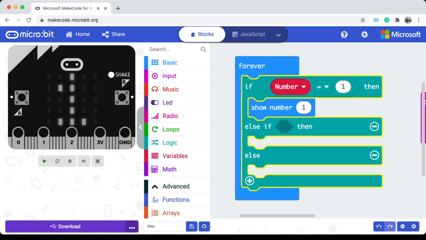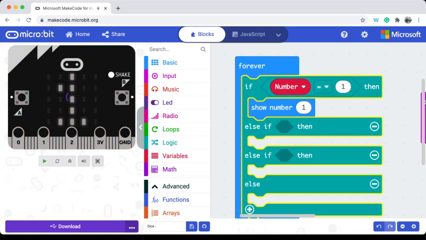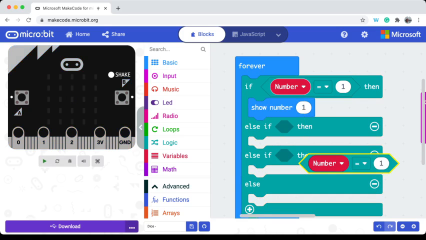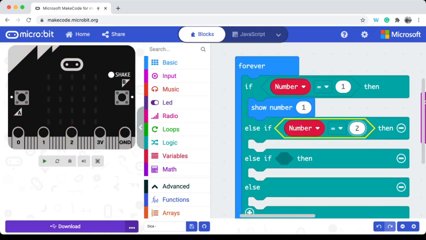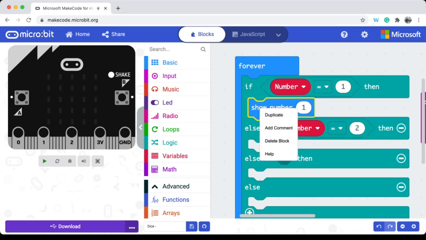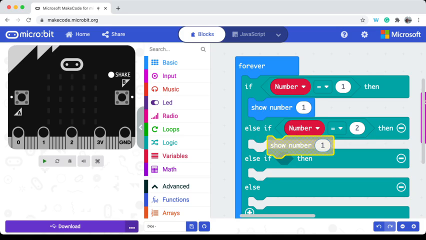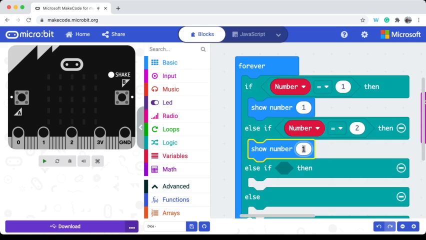What we need is if number is equal to 2, we're going to show the number 2. And so we can just keep doing this all the way up to our last number 6. Now, if you didn't want to use the show number 2, you can also draw your numbers if you wanted to.